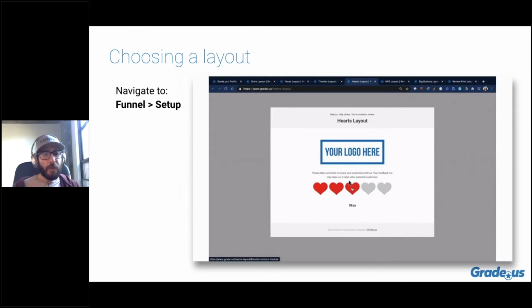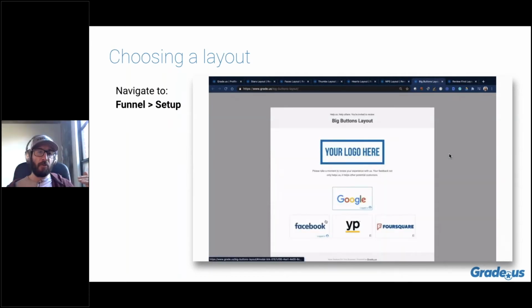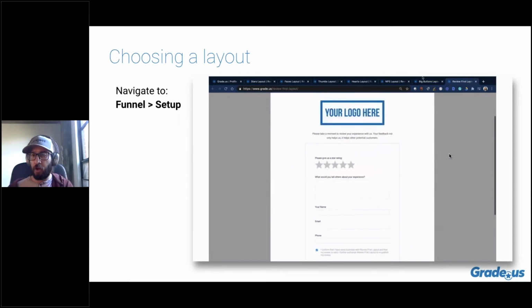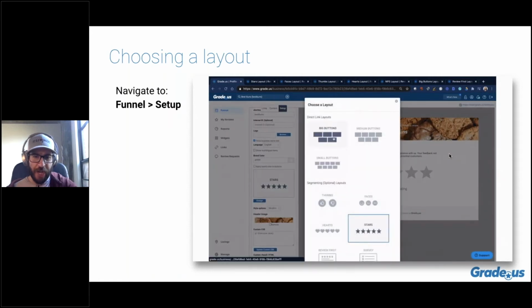So choosing a layout, basically all you need to do is go on your review funnel, go to the setup page, and then scroll down and choose the setup button, and it'll give you all of these different layouts. Now, I'd be curious to ask you all which layouts you use. Here you go. Click that change button.